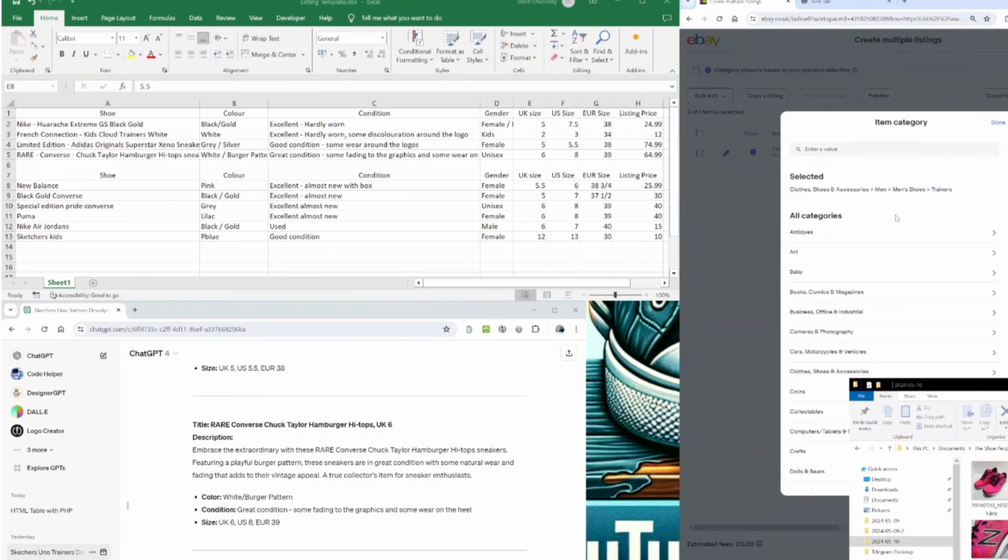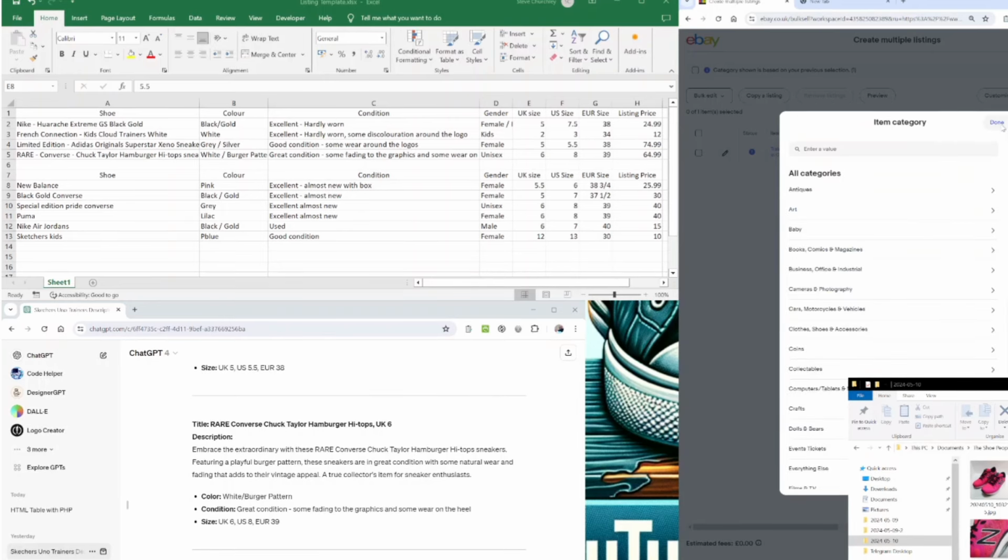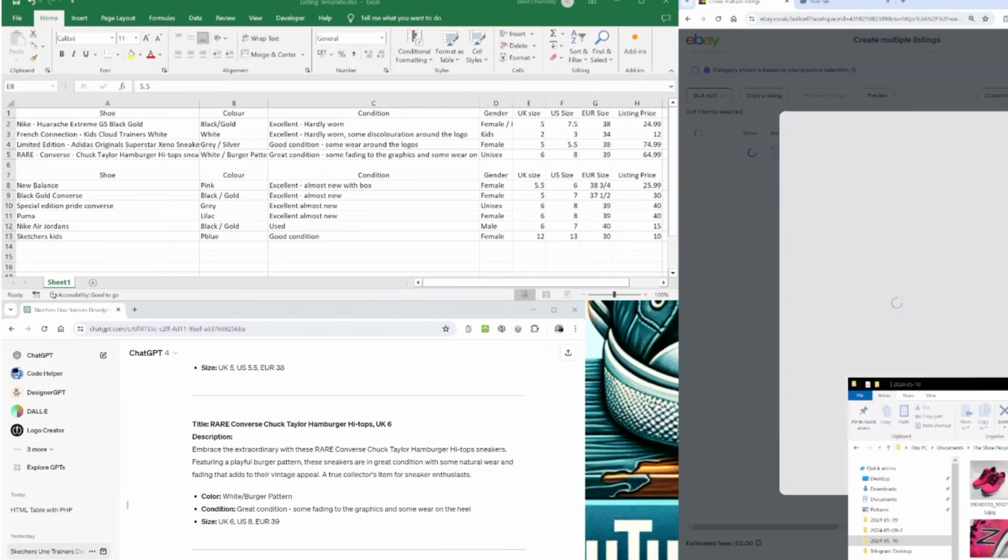Are in men's shoes. Now I know I'm mainly going to be selling women's shoes today, so I'm going to go on women's shoes and set this up. Trainers, we don't want a secondary category, and save and close.